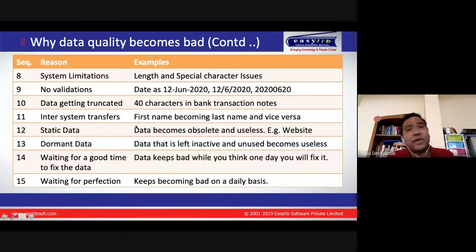All right. So now inter-system transfers. That's another issue over here. First name becomes last name becomes first name. You don't have to go too far. I have one of my cousins who studied in Maharashtra, came to Karnataka. His first name became last name became first name. In Maharashtra, in their SSLC certificate, they put the last name as the first one, then they put the first name. In Karnataka, it's the other way around. So when the data was transferred from there to here, it became reverse, right? So this is the inter-system transfer that could be the reason for the error.